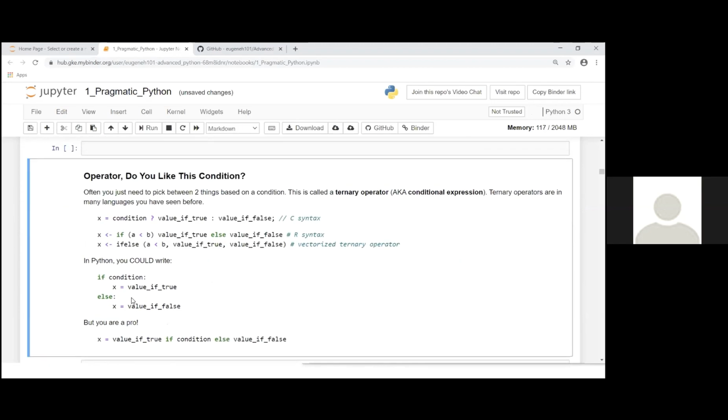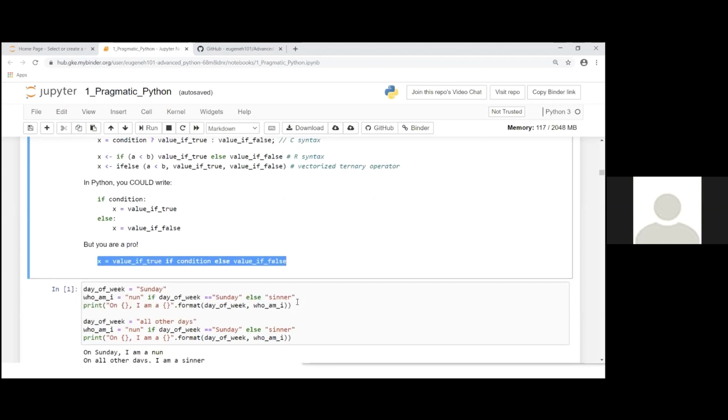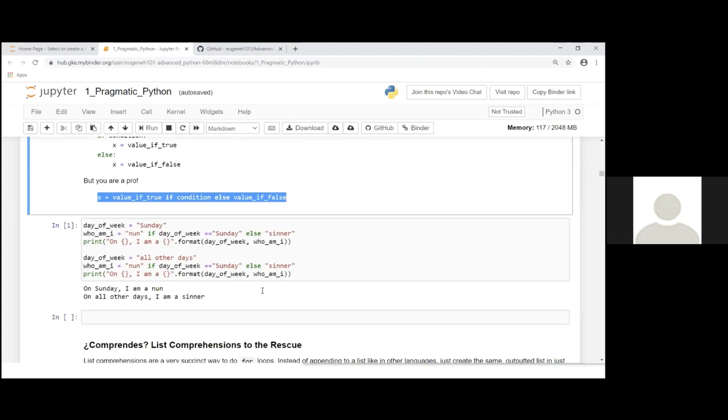This one's really interesting. It's called the ternary operator or conditional expression. It's an expression because if you're familiar with C or R, this is how you would do it in those two languages. And this is how you would do it in R for a vectorized condition. But in Python, instead of writing these 4 lines, you can write it with this one line. This actually comes from, I believe, math or MATLAB syntax. So this was a new addition in Python 2, I believe.